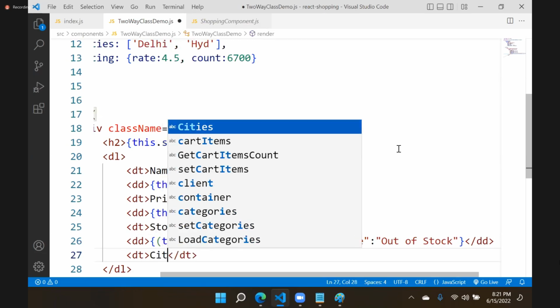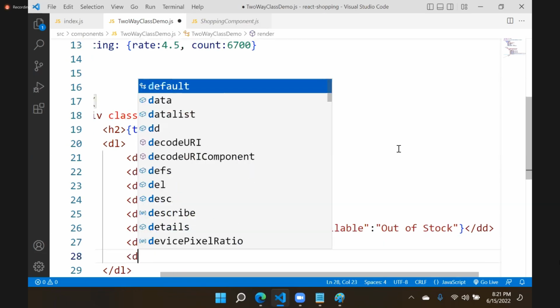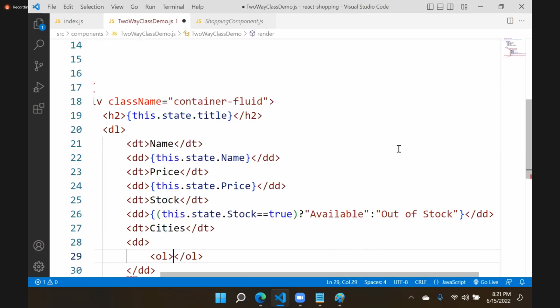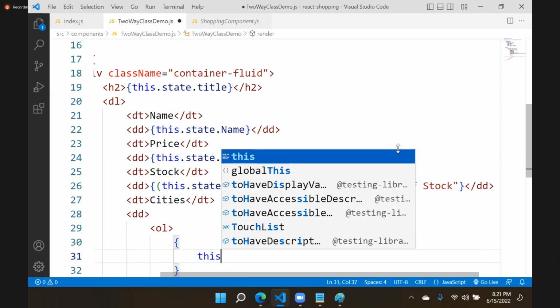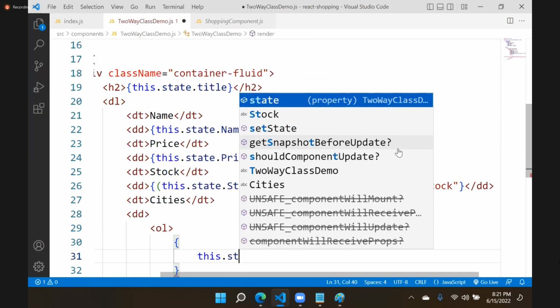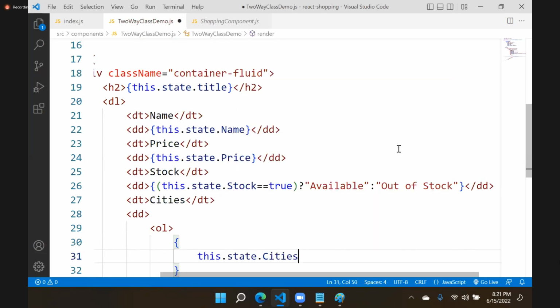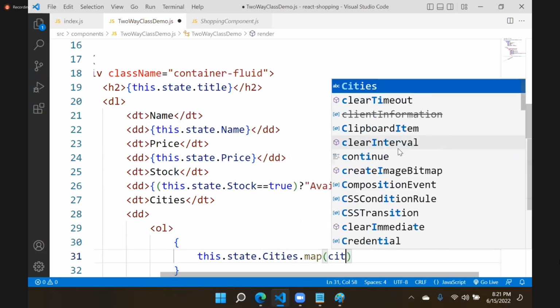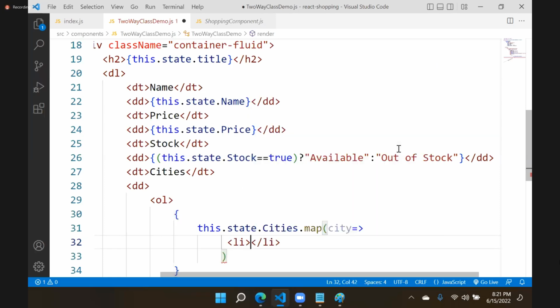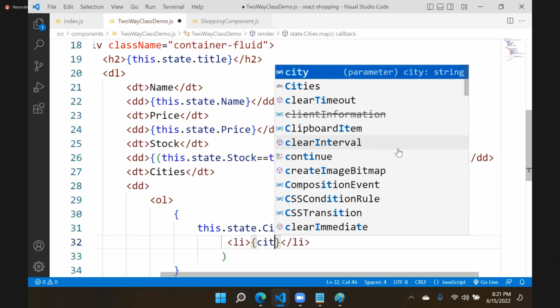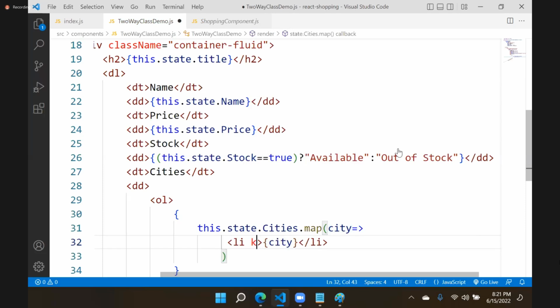Another data term is cities. And the data definition here, I will use an ordered list. I need to generate a list item, then we have to use this dot state dot cities, it is an array, then we have to use a map, we have to access every city, and for every city we have to create a list item and print that city. Here we will put a key and we will print the city.